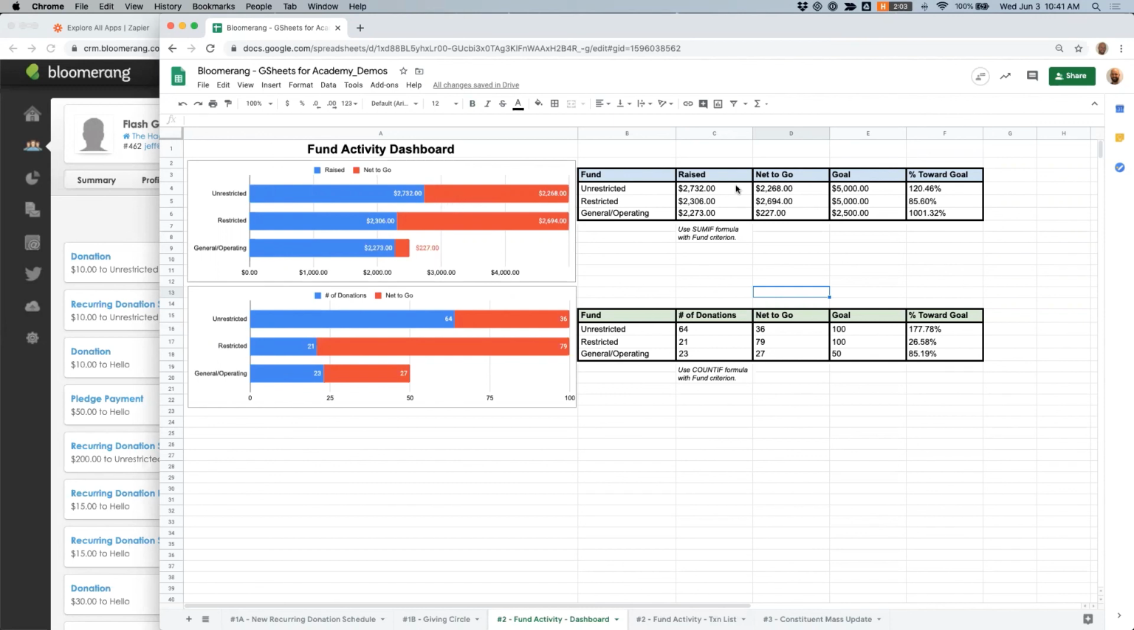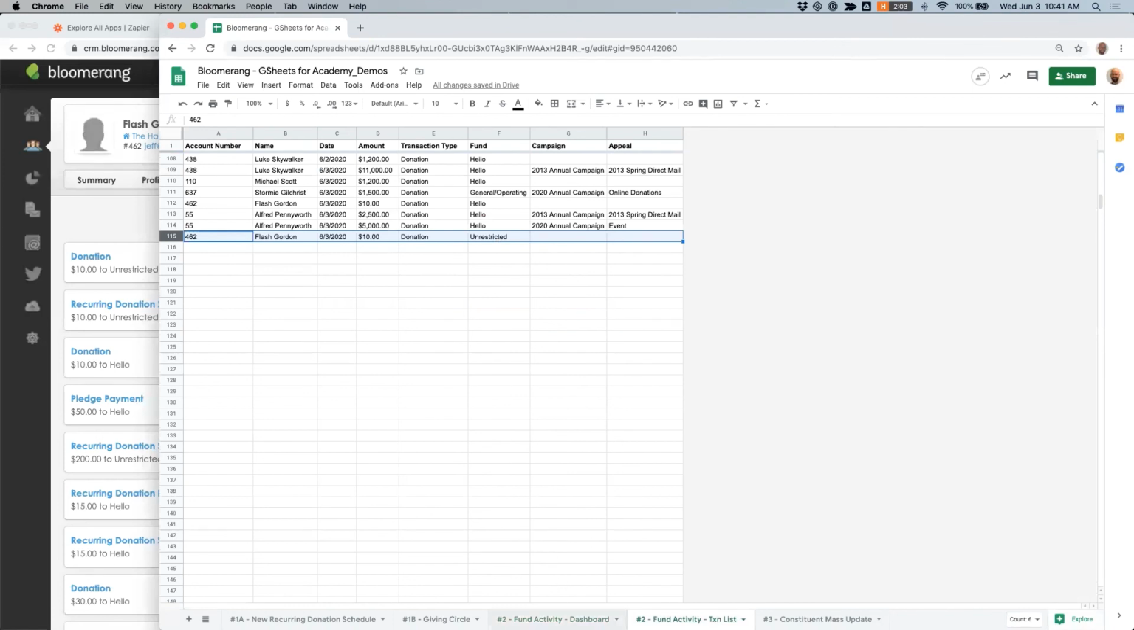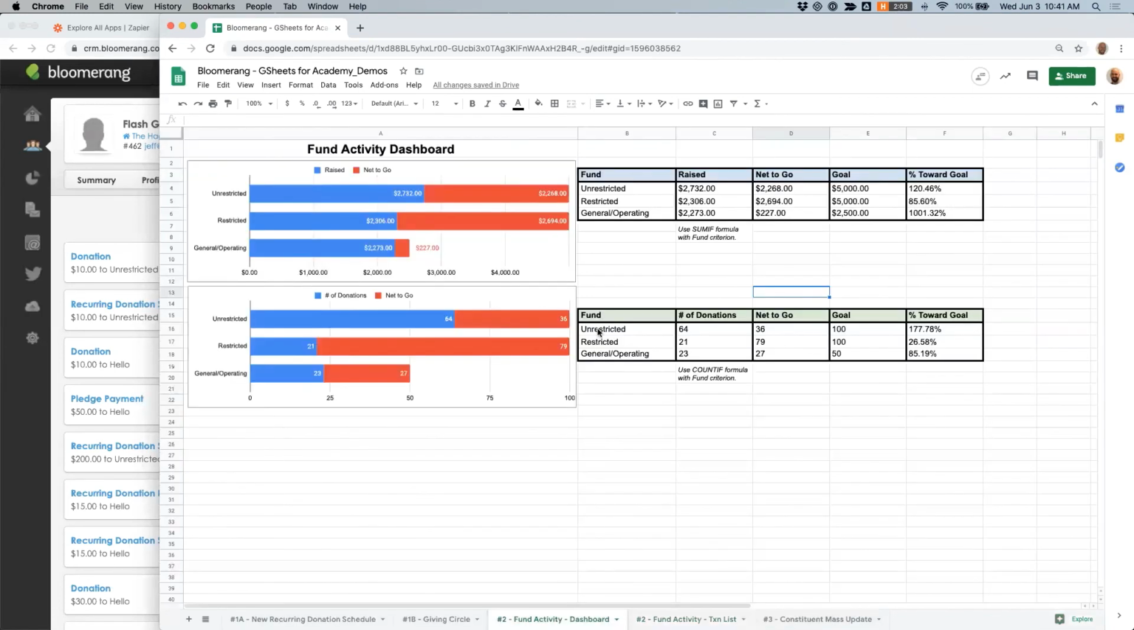So let's take a look at the formulas and how you might build this. Now, there's lots of ways to build dashboards and plenty of formulas to use, and you're welcome to approach these however you'd like. But the way that we're going to do this is we're going to drive it off of this raw data set, and in the raised bucket, what we're doing is summing all of the transactions where the fund is unrestricted.